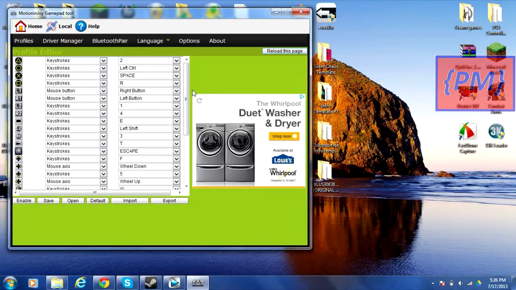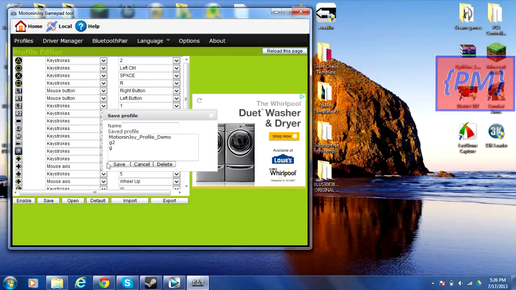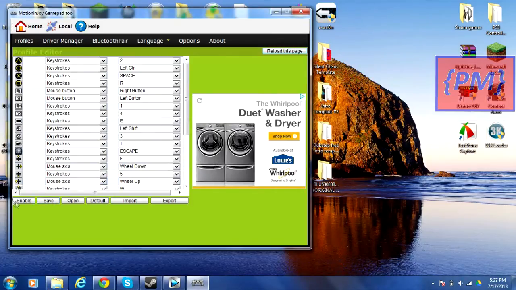Alright, after you do all that, you're going to want to save it. You can name it whatever you want. Then you push enable, and after you push enable, it'll be your right analog stick, the right one. And right now on my keyboard, this is my PS3 controller. I'm using the right analog stick and just moving it around, and this is my PS3 controller right now.